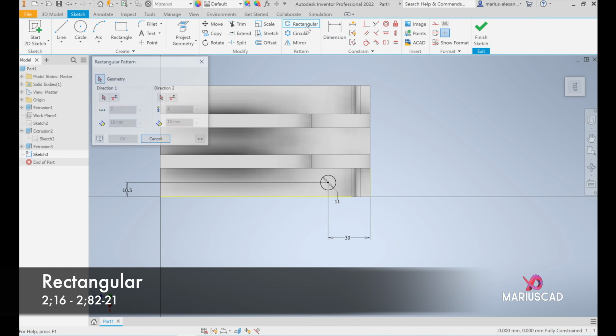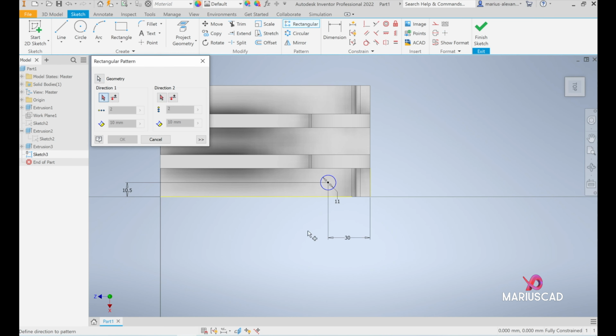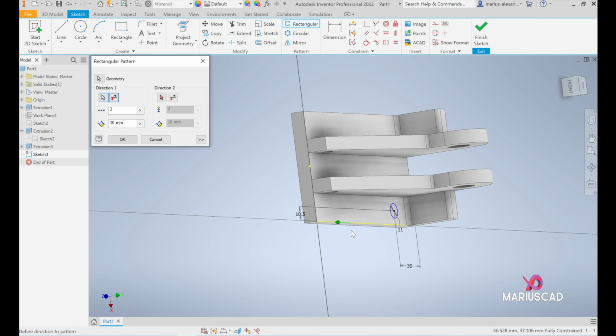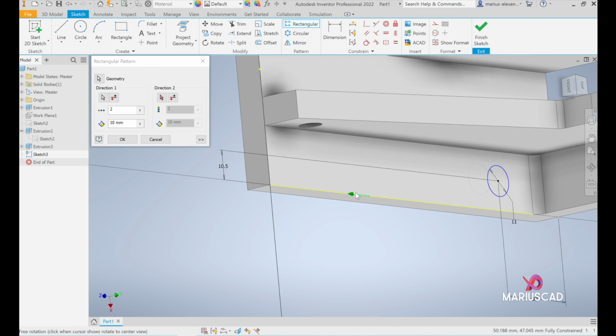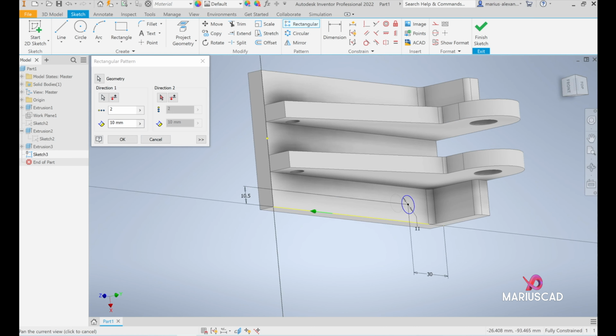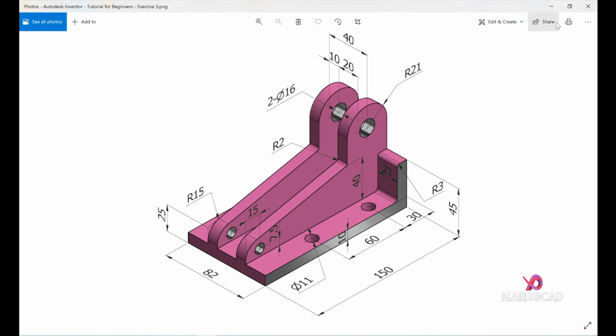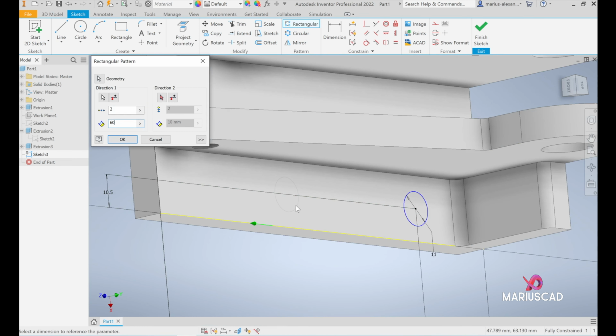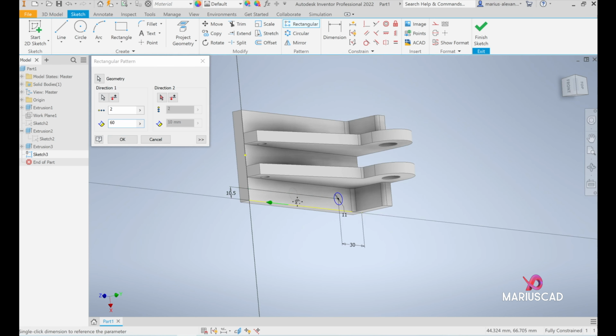Now let's go to the rectangular pattern, the geometry. Now I select the geometry, the direction. Let's flip a little bit the drawing. This one will be the first direction. You can see this green arrow, so it is the good direction. Direction 2, at a distance of, let's have a look, 60. So write 60, and here you can see a short preview of how it will look compared to the other side.